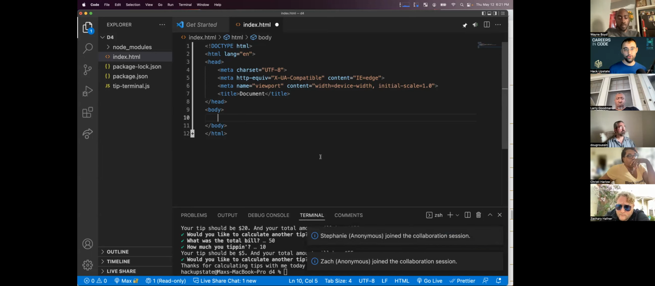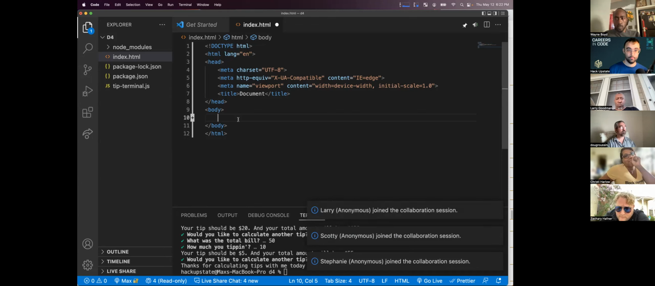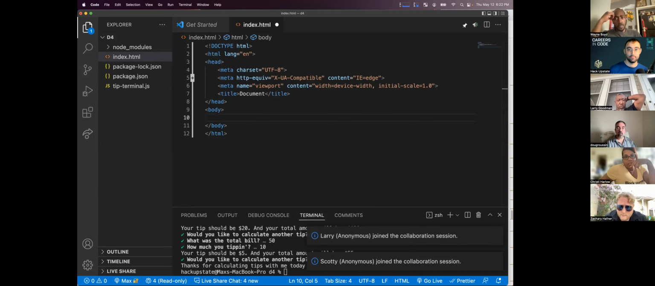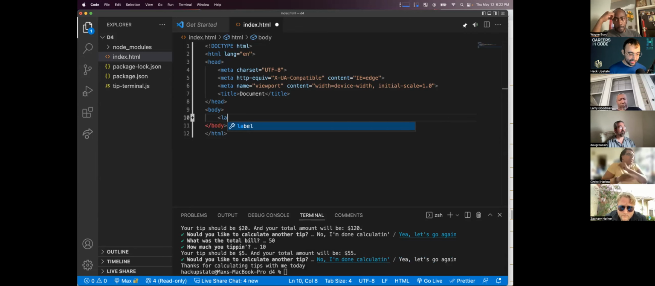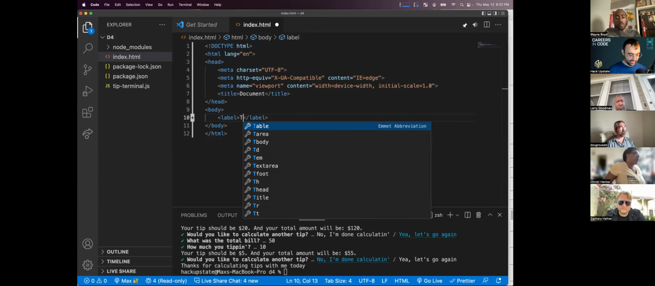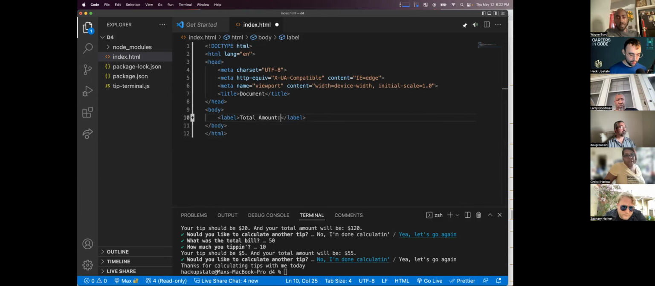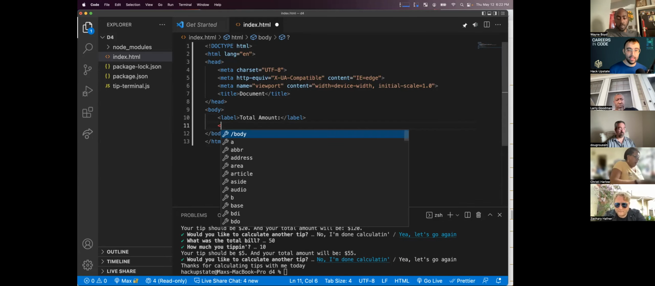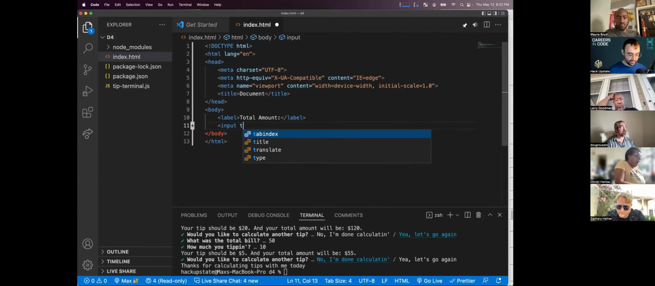How are we going to make a user interface that allows the user to put in the total amount? You can make a form, some paragraph inputs. Yep, the input is what we need. So we're going to start with a label, right? And that label is going to say total amount. And then we need to pair that up with an input. And that input is going to have a type, and that type is going to be a number.